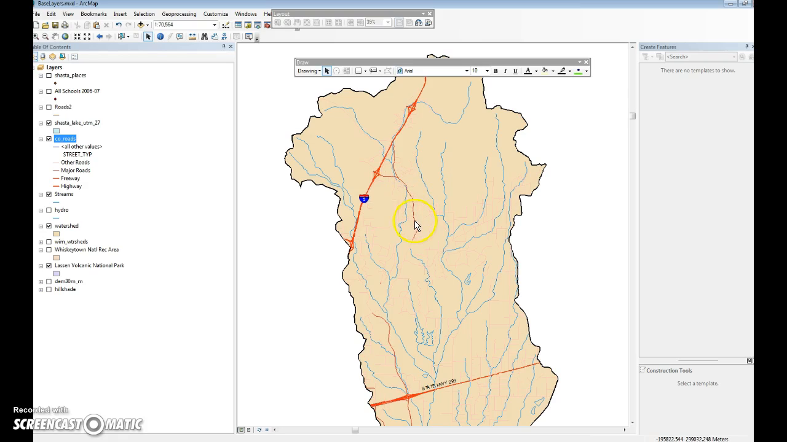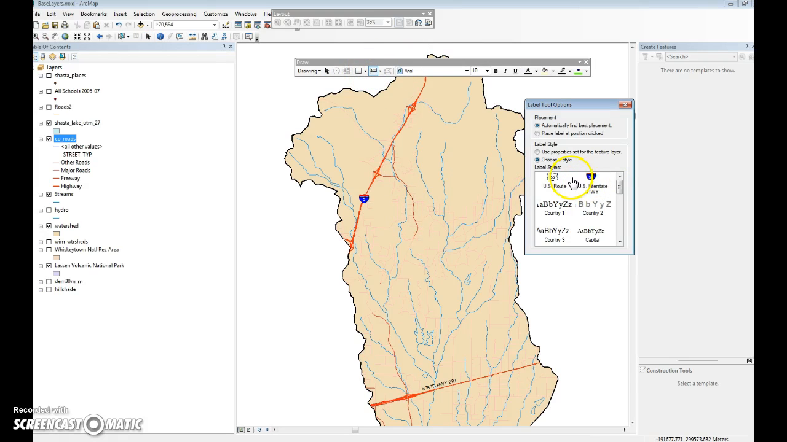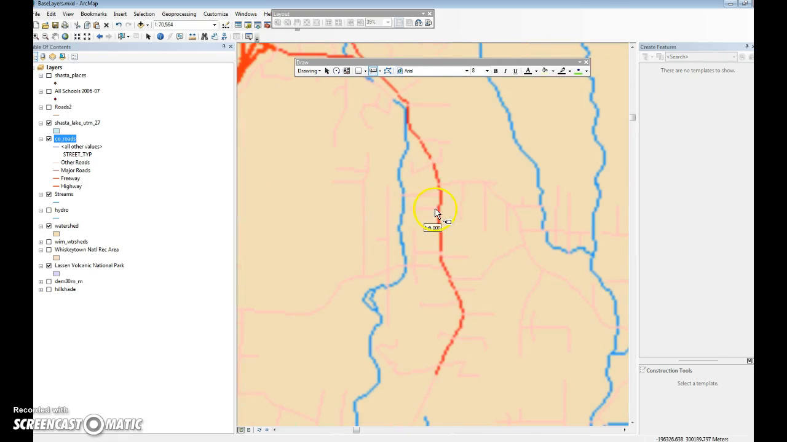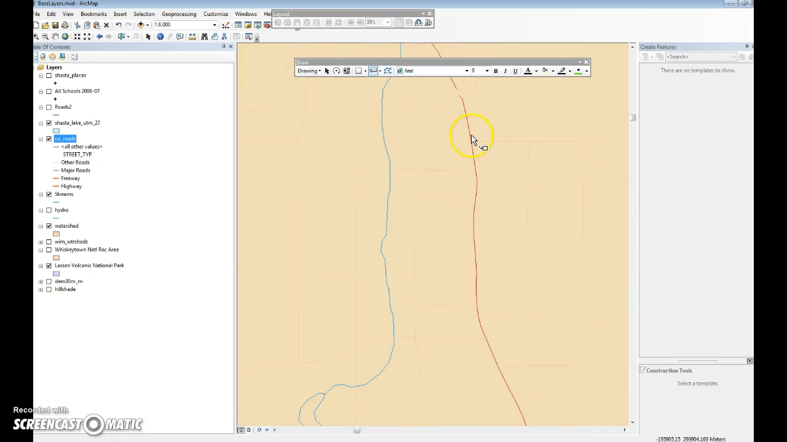If we wanted to go through and choose our label tool back here, I'm going to go ahead and choose a simple style here. Again, it's missing the layer, so I'll zoom in a little bit closer.